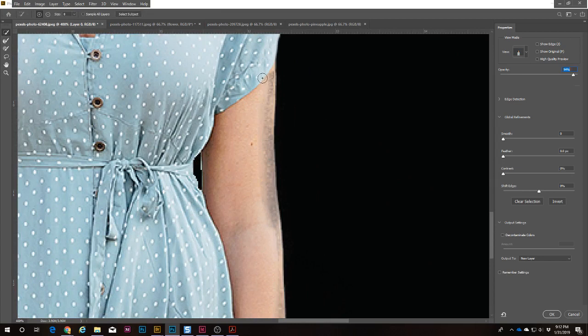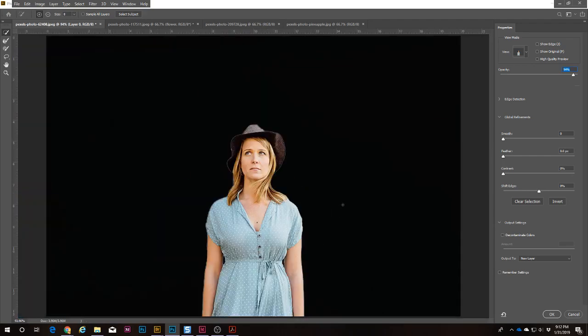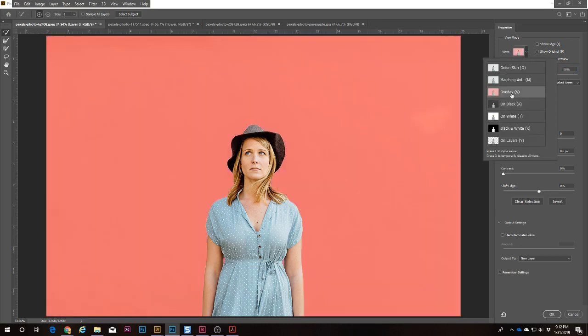So let me just take this quick selection tool and go back over her arm. That looks much better. All right, so not perfect, but good enough for this purpose.